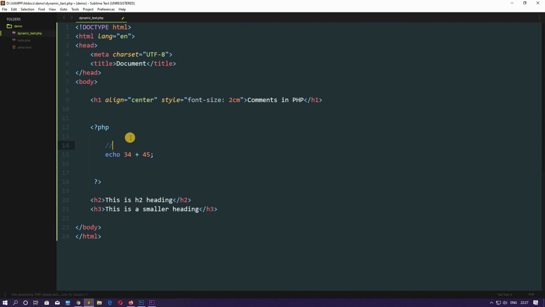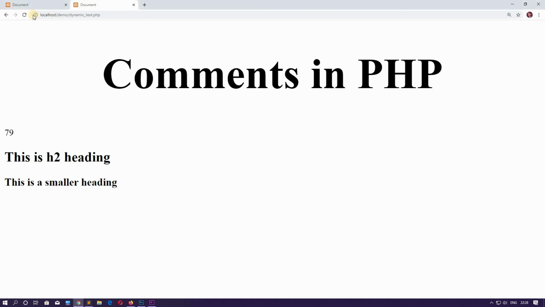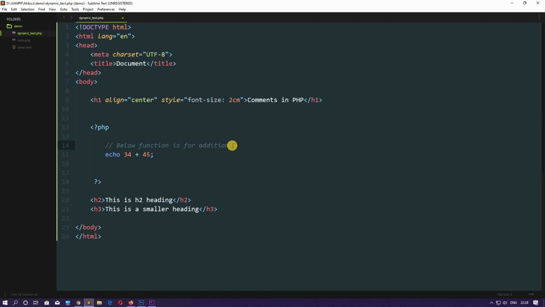So let's write a comment, 2 forward slashes. Now, below function is for addition. Now save this. Okay, see, this is in low shade, not that much highlighted. That means it has been commented. Now if I hit refresh, you won't see anything in here because that's a comment for your understanding.